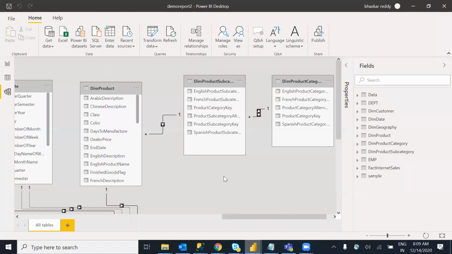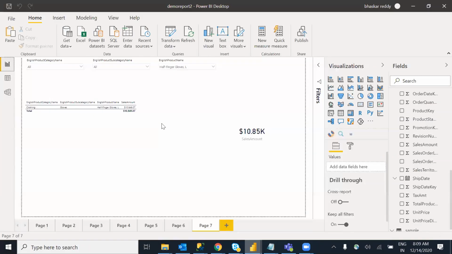By default the cross filter direction is single, in the sense data will be filtered from parent to child by default. If you want to filter in the reverse direction as well, if you select some data in a child table, the parent table also has to be filtered. That time you have to select it. For the relationship, we want to make the cross filter direction both.